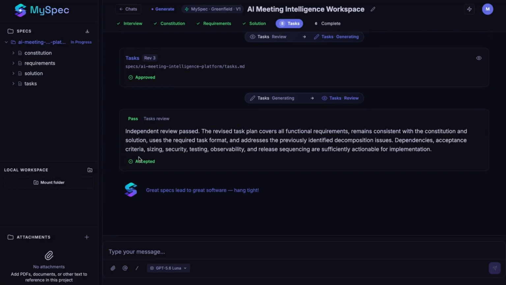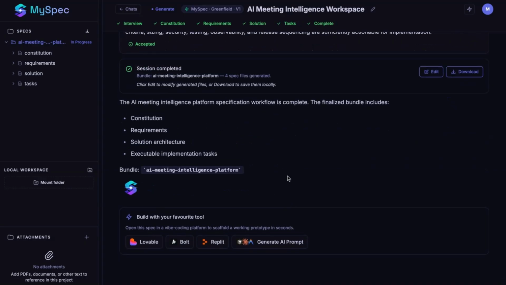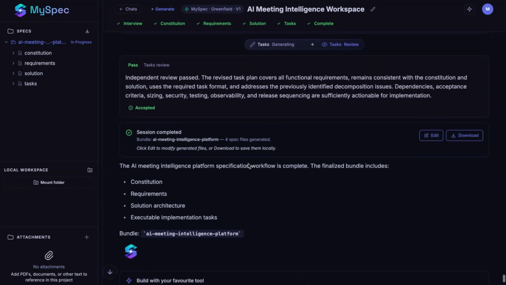Your complete spec bundle is ready. Download as a zip with all Markdown files or click Edit to continue refining in a new session.